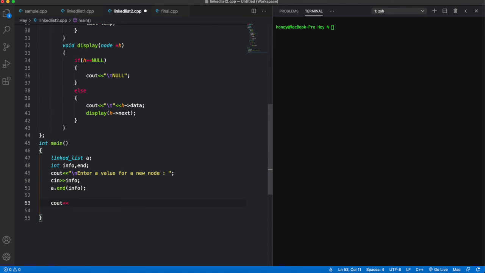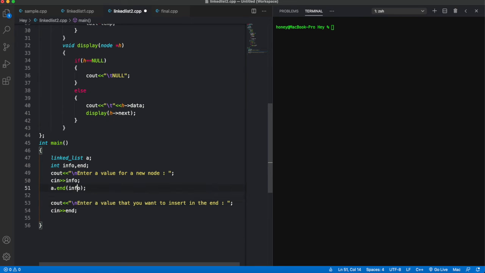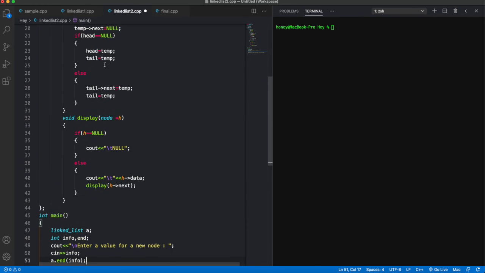Now again cout, enter a value that you want to insert in the end. cin end.